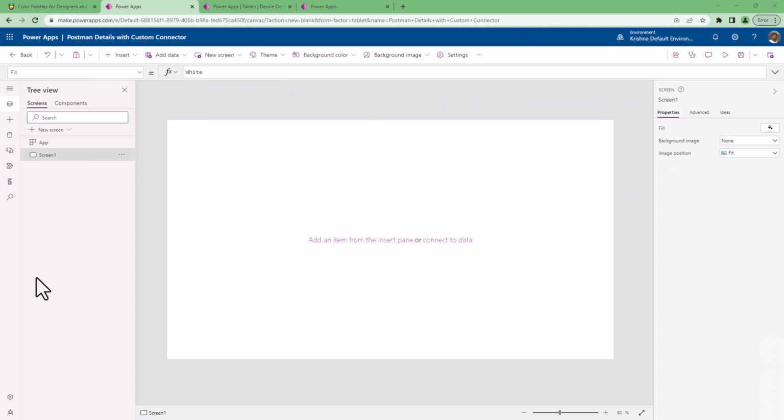For that, I'm taking a very basic and blank template. As we know, when we are creating an app with Dataverse as a backend, the first primary requirement is a solution. We must have a solution. We cannot create an app with Dataverse as a backend outside a solution.